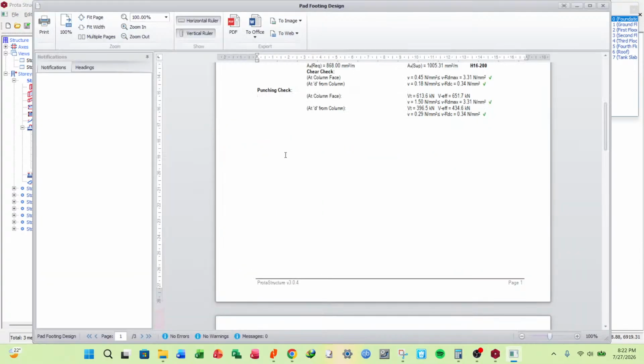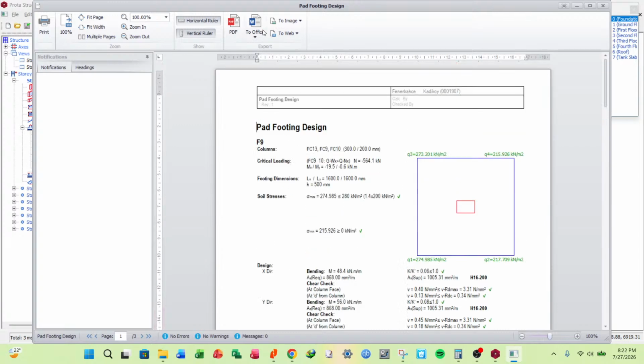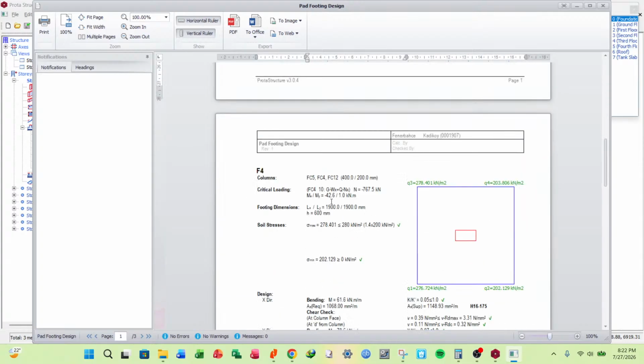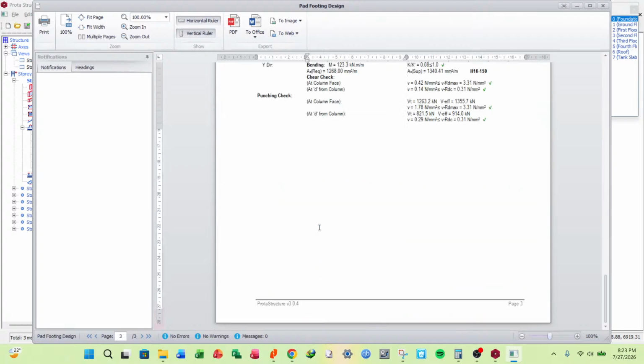Then you can export to Word for further editing and later appending to your general design report. So we have the 1.6 size, we have the 1.9 size here, and the 2.3 size as the last type.